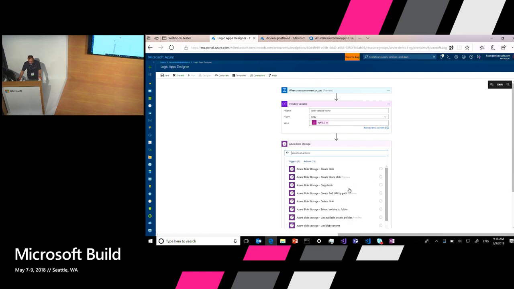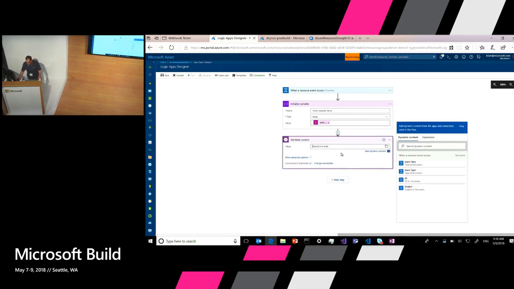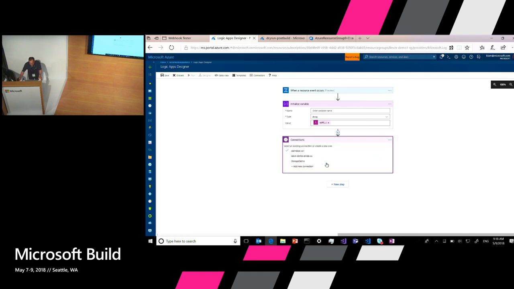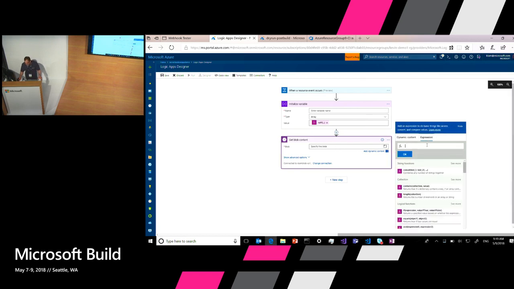In this case, I want to get the blob, get blob content. Now the content is going to be in this path for the storage account. I just want to make sure I'm connected to the right storage account. Yes. So what I'm going to do here is add another expression where I'm going to concatenate.